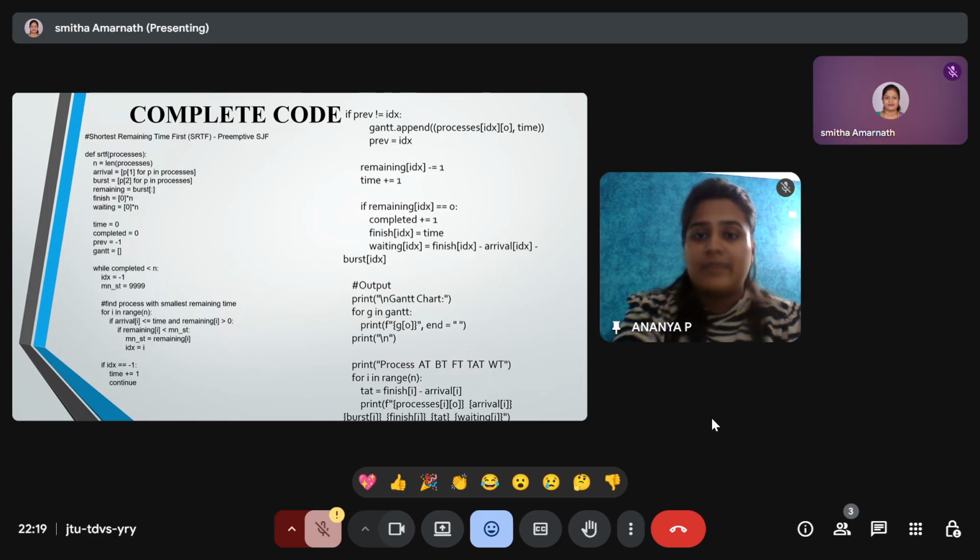So here we have the complete code in Python. Here we have defined the arrival time, burst time and remaining time, including the remaining variable times. We have included the Gantt chart and which process should be taken ahead. Here we have given a print of process, arrival time, burst time, finish time, turnaround time, and waiting time. In the output we will be getting the Gantt chart included.